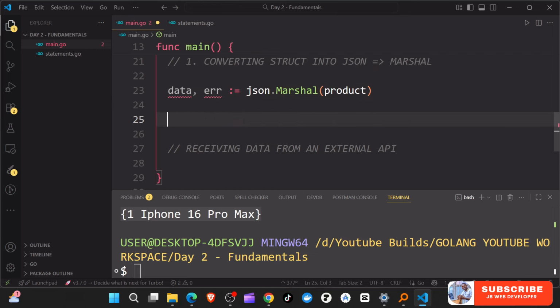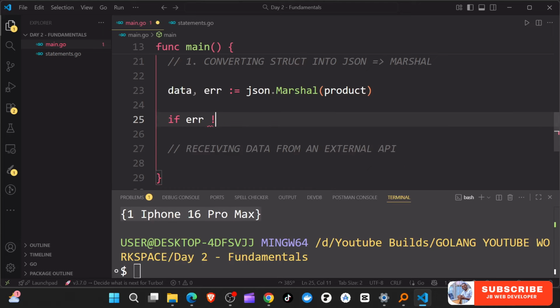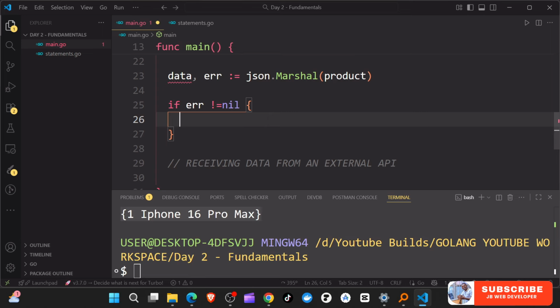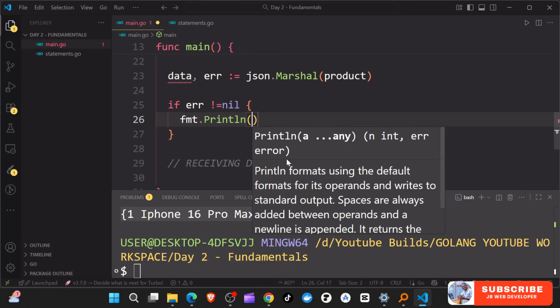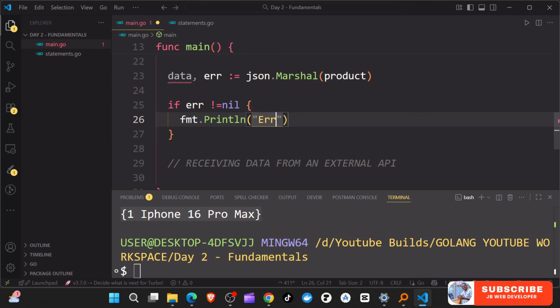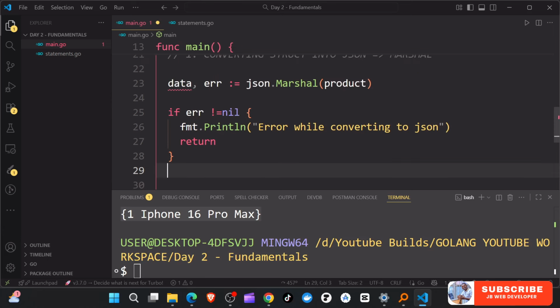So if I just do if error is not equal to nil, we can just check this. If error is not nil, we can just go ahead and say fmt dot println, and we can just say, for example, error while converting to JSON. Okay, and then of course we return. Now down here we actually now have this data.